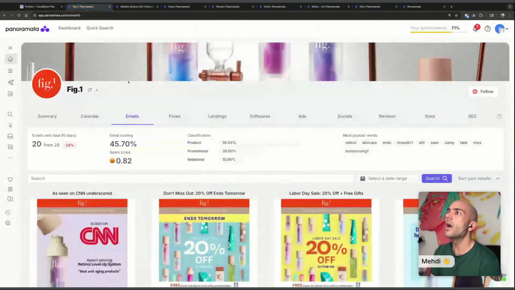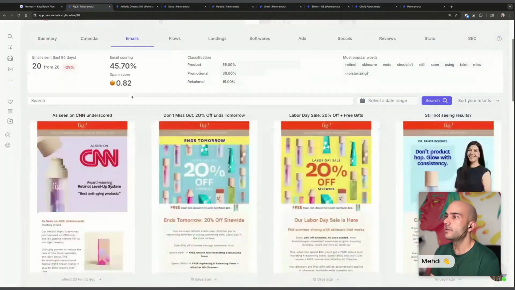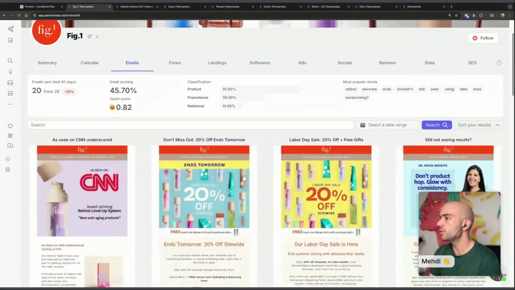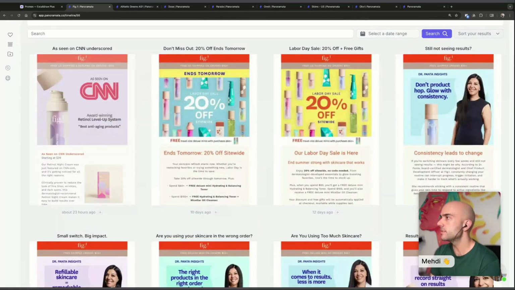So it's going to be quite quick at the beginning, taking Fig1 here as an example. Super quick sequence here from Fig1, and they're doing pretty much exactly the same each time. For each of their main promotional sequences, they're pretty much doing the same thing, which is a sequence of 2 or 3 emails. And this is really the core, the bare minimum each time you're doing anything related to a sale.